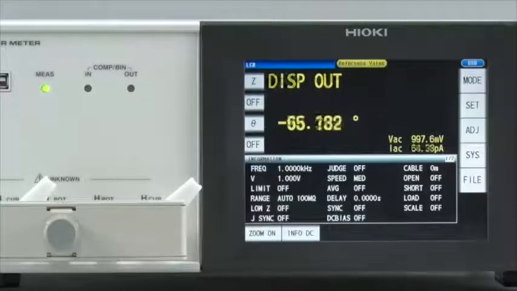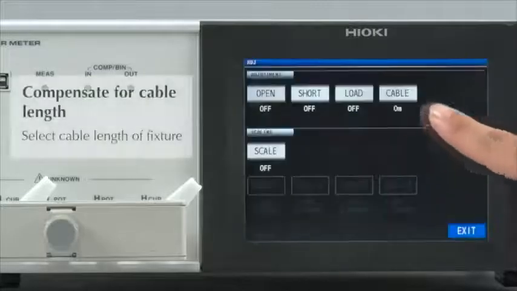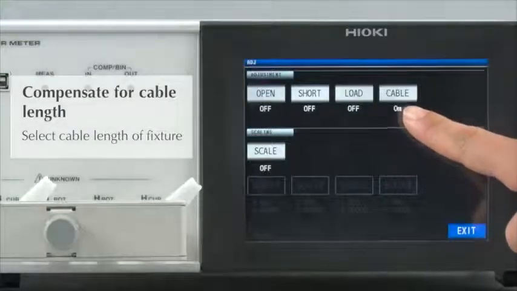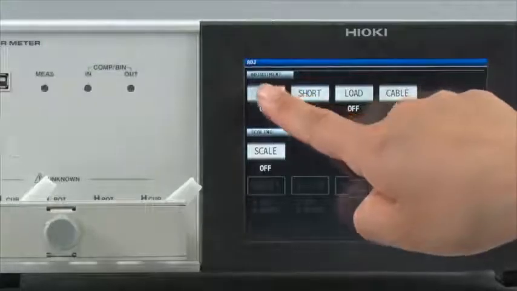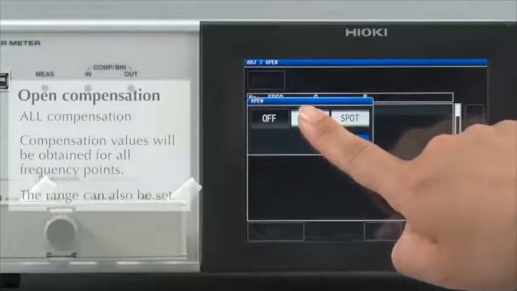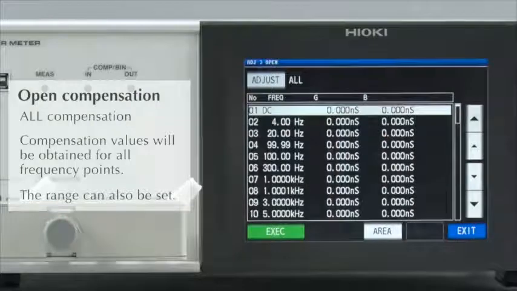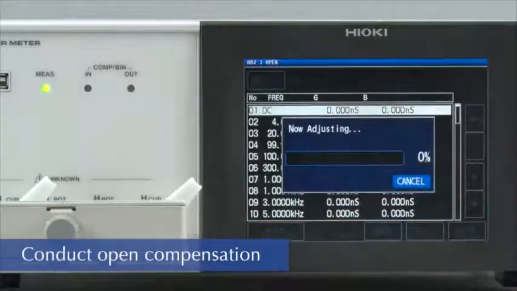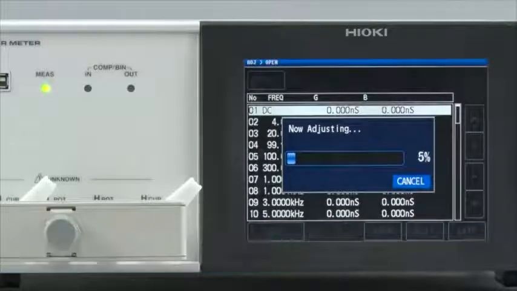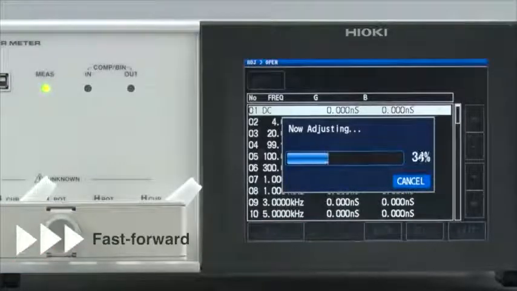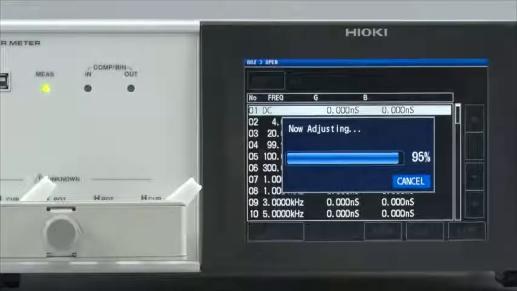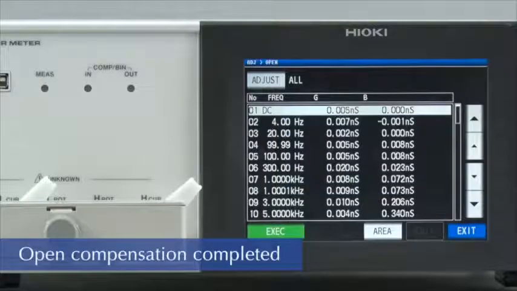All of the settings are now in their default state. Now, let's make open and short compensations. Select the cable length that matches the specifications of the test fixture. First, conduct open compensation. Because we will be doing a frequency sweep, select to compensate all points. This completes open compensation across all frequencies.